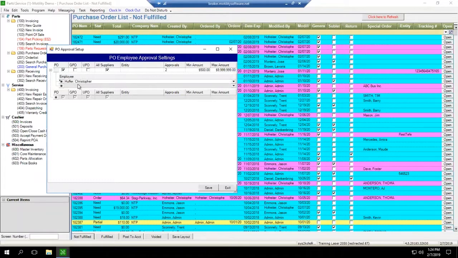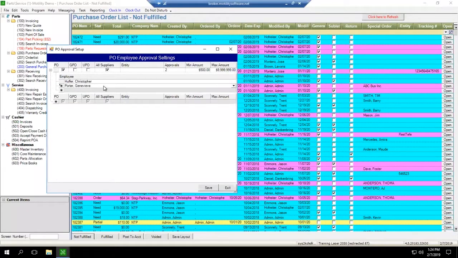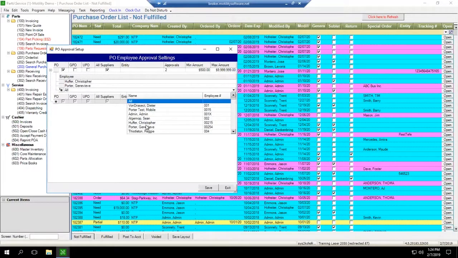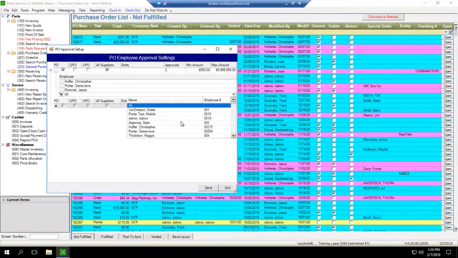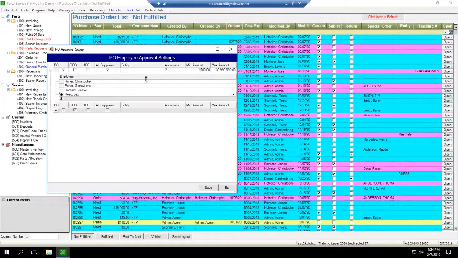So like in this example, let's say Chris Huffer is a parts manager, he can approve it. Let's say Genevieve is the general manager at the store, so she can make approvals. And the service manager would be in this list if the service manager can make approvals over $500. And then finally, you can add the owner of the company to that list as well. So I'm building a list of people who are authorized to approve on this particular rule. And again, because I have the number 2 up here, there's going to have to be 2 people from this list who have to approve every single purchase over $500.